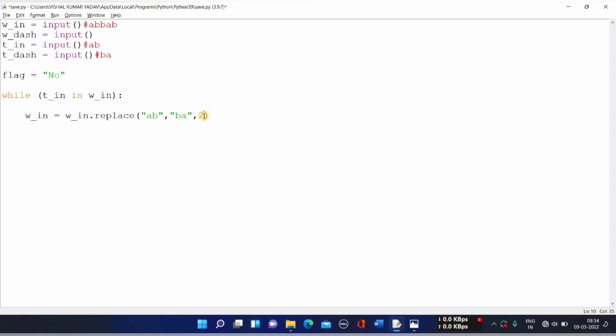But since I've written only 1, it will do the operation only once, and it will do the operation for the leftmost element. It will start its search from the left side, and it will find the first AB. This is my first AB, and it will get replaced only once. Then it won't go for the other AB. This is what it means. So I guess you might be clear with this replace function. It's a very useful function of Python.